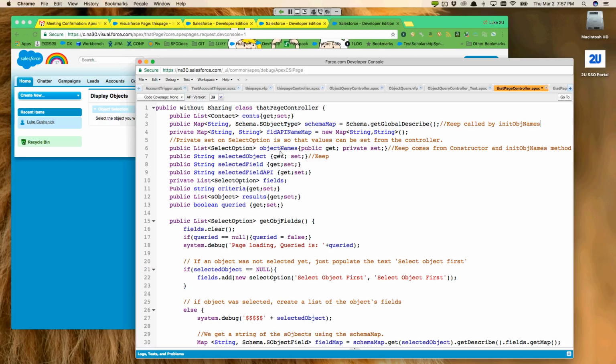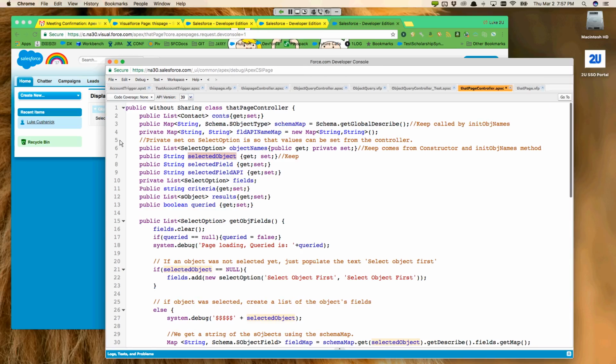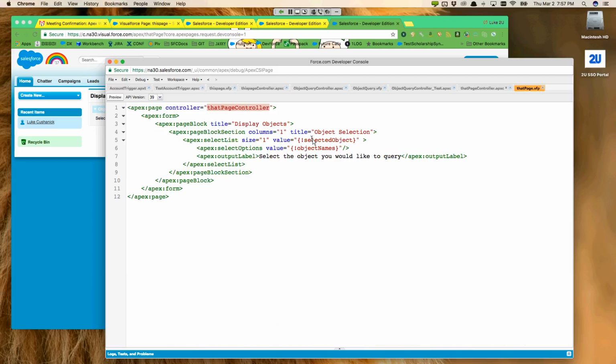So we trace down object names. So now we are left with selected object. And we can see whether we need to keep this and what exactly that means. So now let's go back to that page and see exactly what that string was supposed to be doing. So we look here, and we see that select list was referencing this list of selected objects, and that's what it was getting the value.